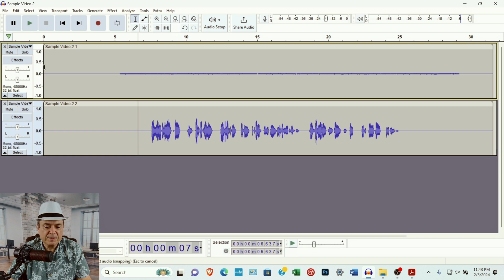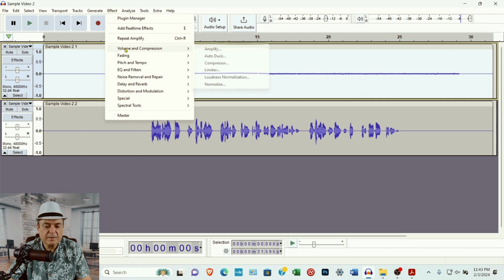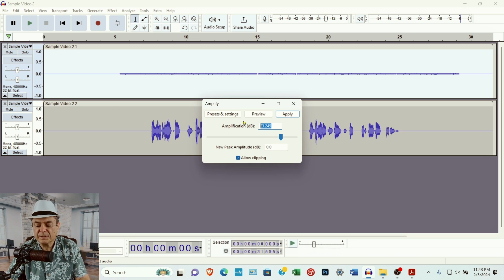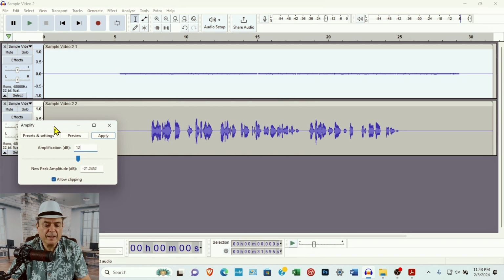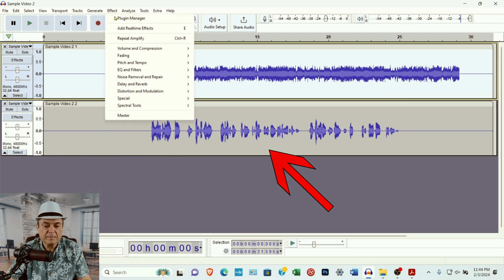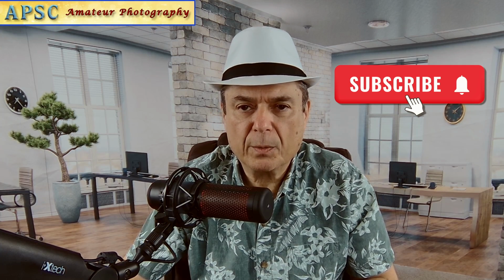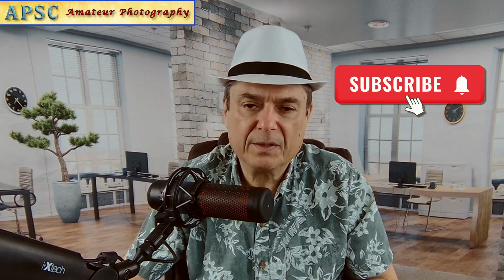So what's nice about this, let's say the music is too low and I want to make it louder. I can just select a track by clicking on it, come up to effect, volume and compression, amplify. I'll set this to 12 dB. And when I click apply, this audio waveform will become larger. This audio waveform will not. It won't be affected at all. I can do it again. And nothing was done to this track. So that's the way you want to record everything on their own individual tracks.